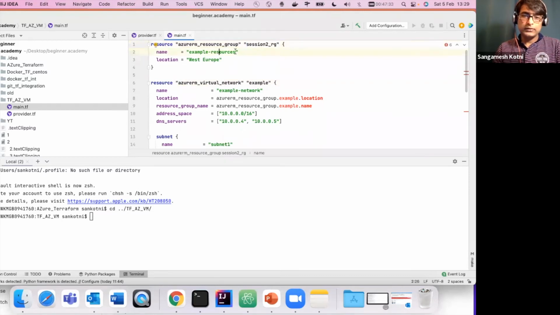I'll give the same name for the same region name. Just note that whatever location you are in, use the same location. Just give a proper, meaningful name. Let us give the same thing.